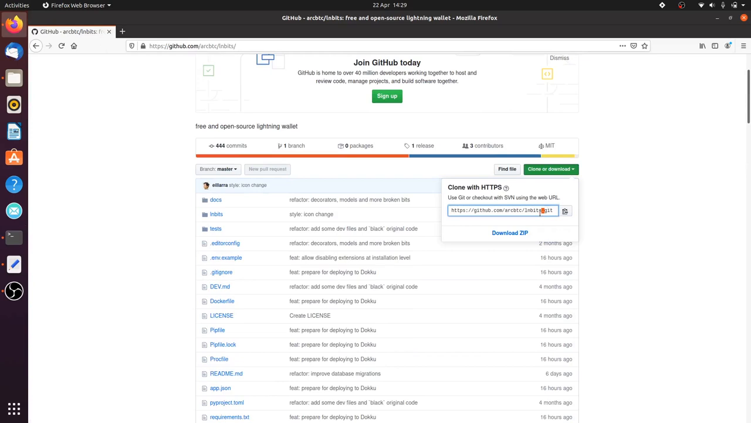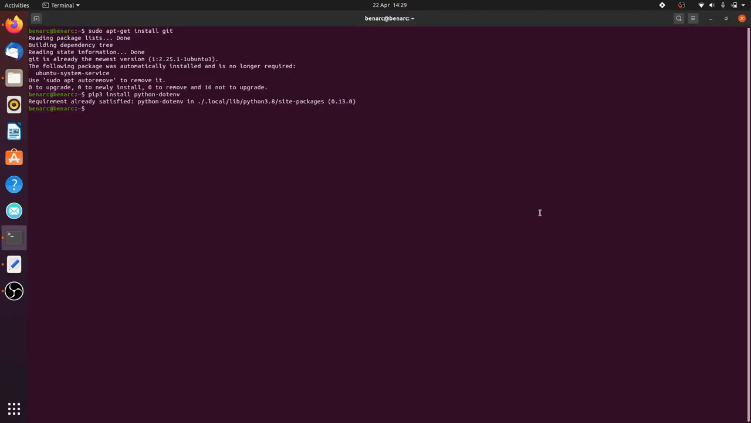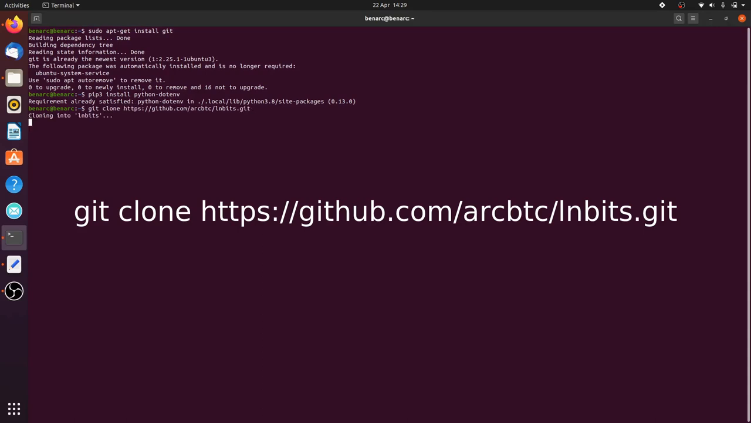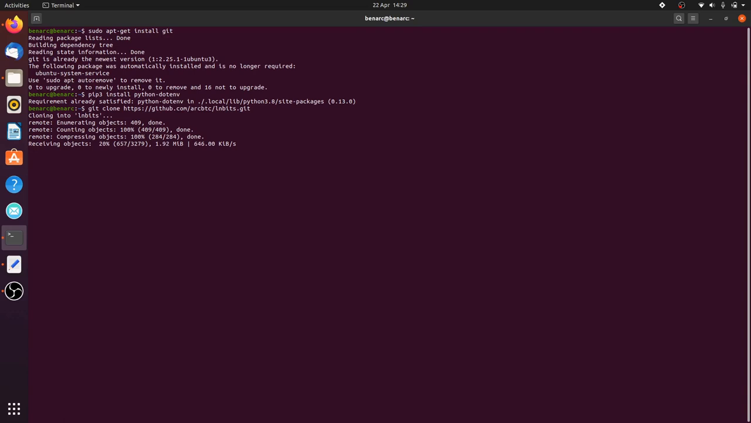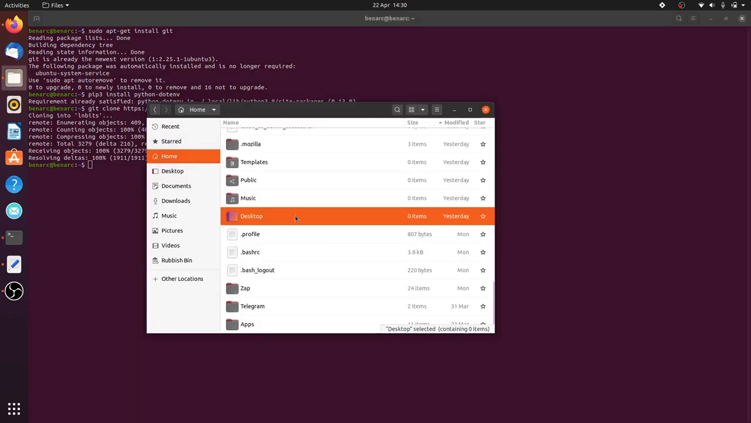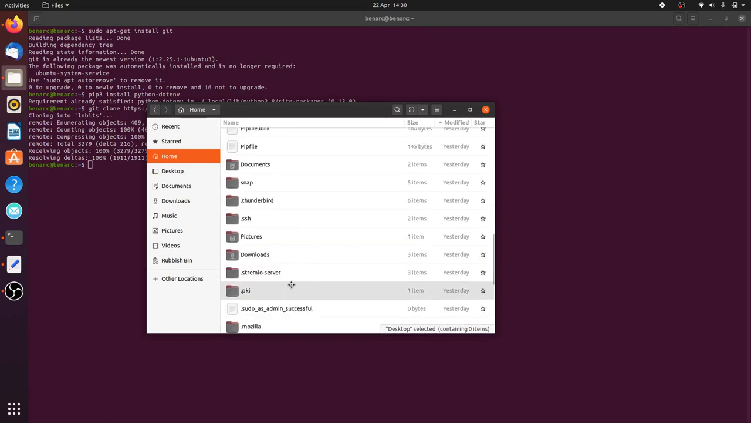We're going to go to the LNbits repo and get the clone download link, and then do git clone and then that link. That's going to pull a copy of LNbits onto our machine, into our home directory. Next, we want to locate that LNbits folder.